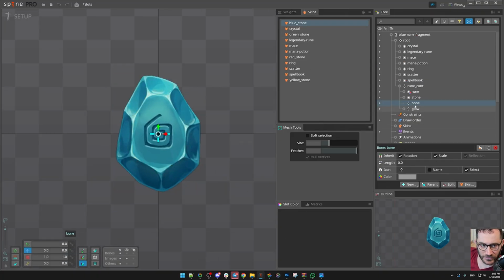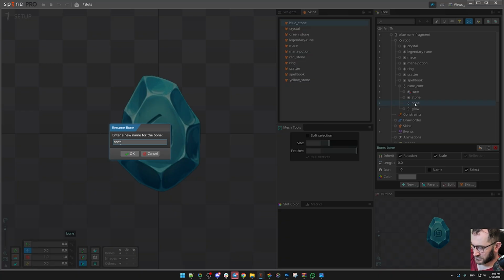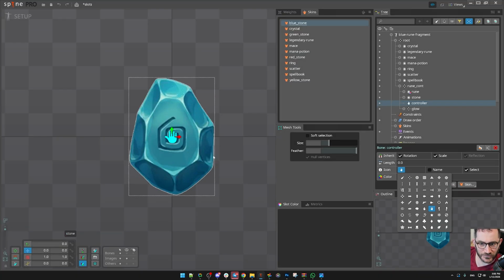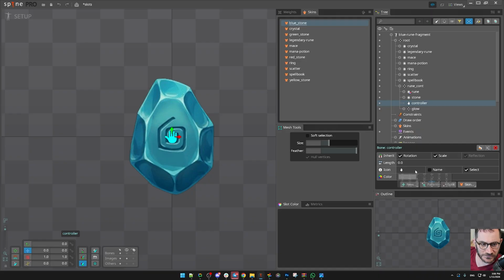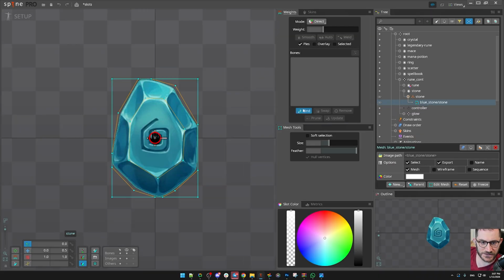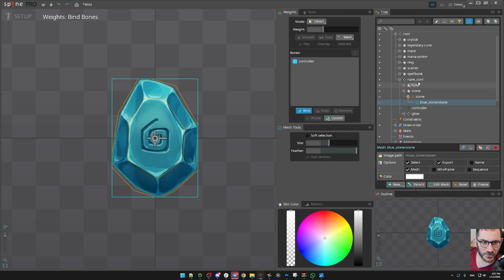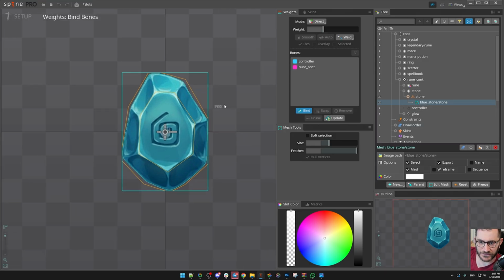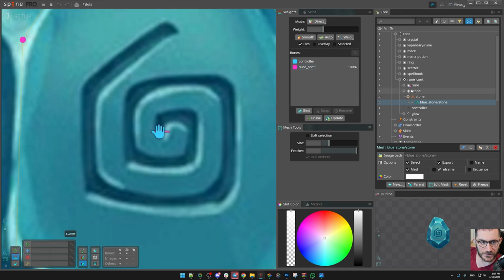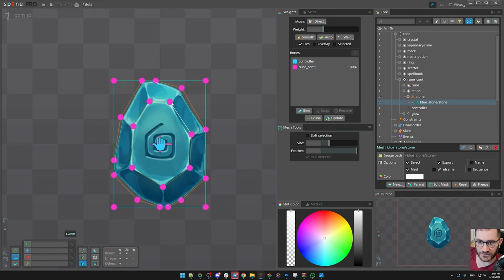Let's create a bone controller and change its icon to the hand, my favorite. Maybe change its color to black. Let's select the mesh and bind it to the controller and room container. So this all will go to the room container, and the front surface that is closer to us will go to the controller.